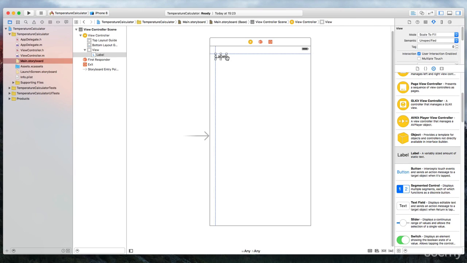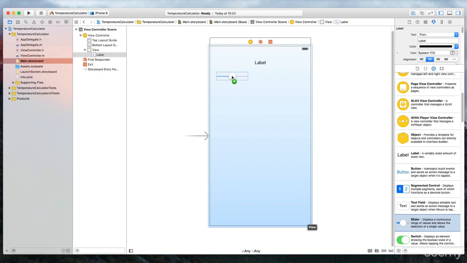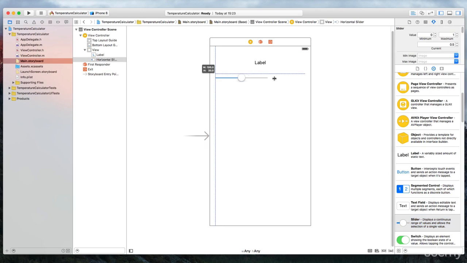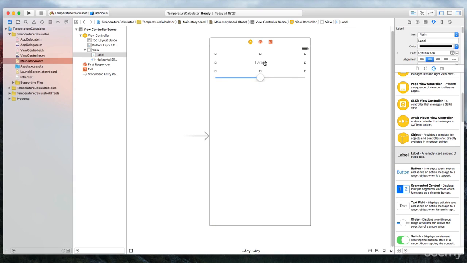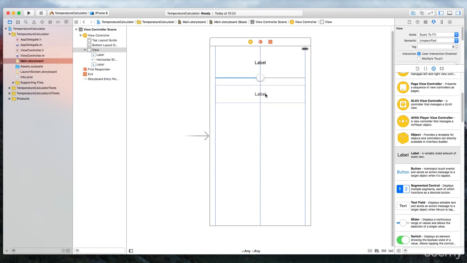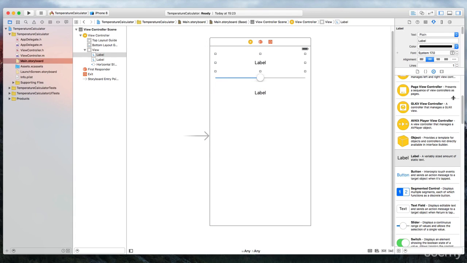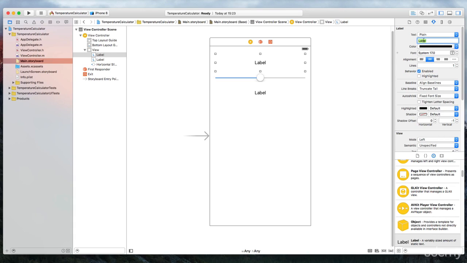So the first label is going to display our Fahrenheit. So make it quite big there, okay? And then we're going to put in our slider underneath, drag that out. And again, I'm going to copy and paste that label as it's already nice and centered and big enough. There we go. So this one is going to be our Fahrenheit. So if I type it out now, it's going to display it. Let's start with 50 Fahrenheit.